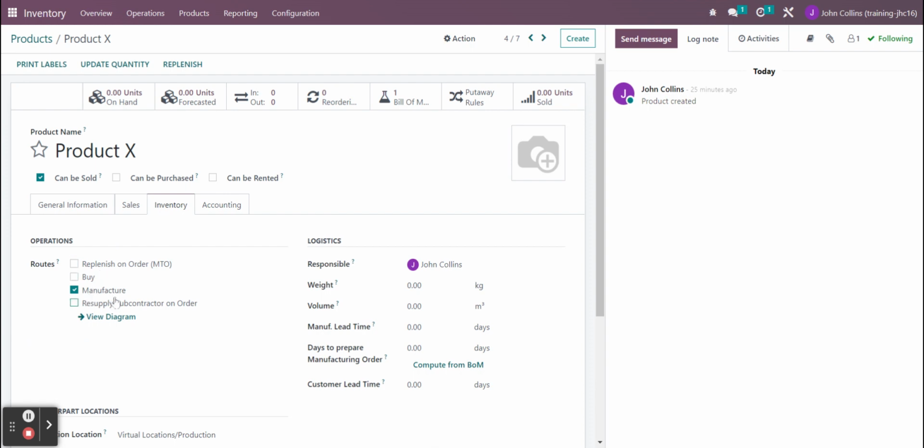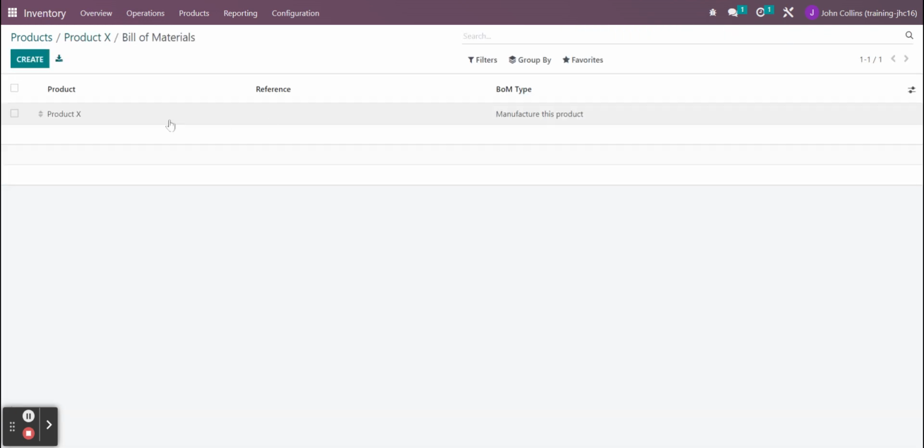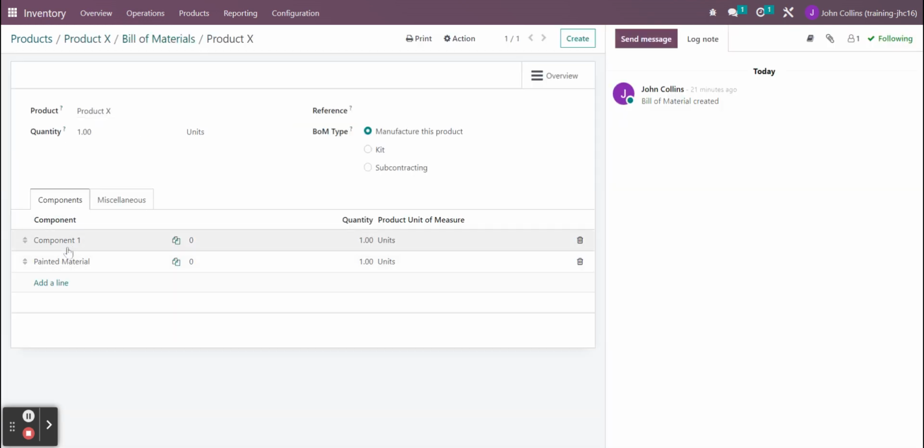Since we're only beginning to get it in-house, I have it that we can't purchase it. And other than that, just standard units, nothing else in there. If we open up the bill of material, we can see what we have that's going to be inside of it. We've got component 1, just a normal product that we have in stock.